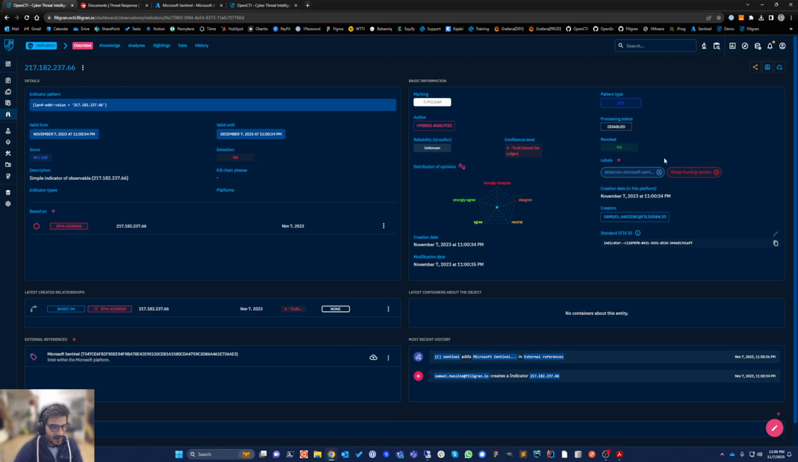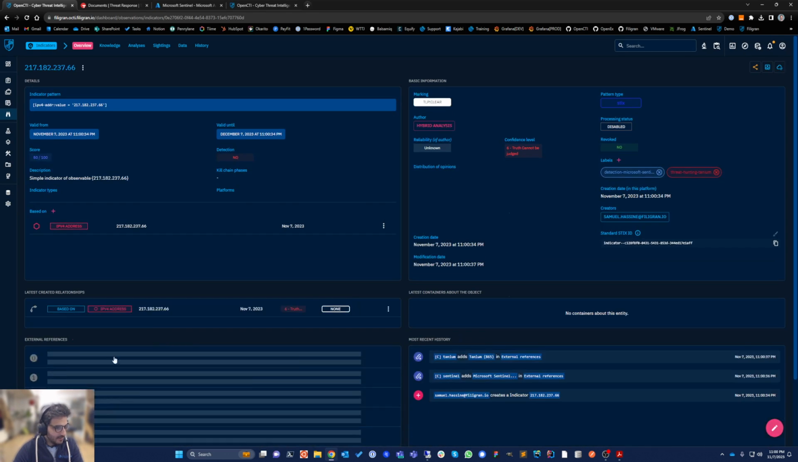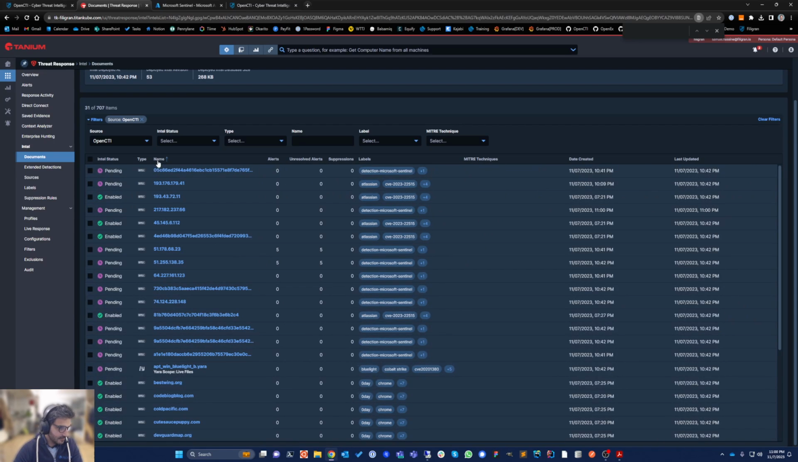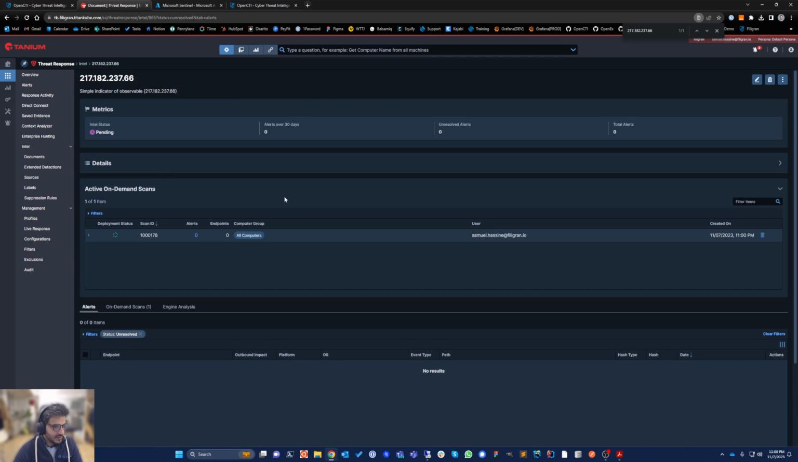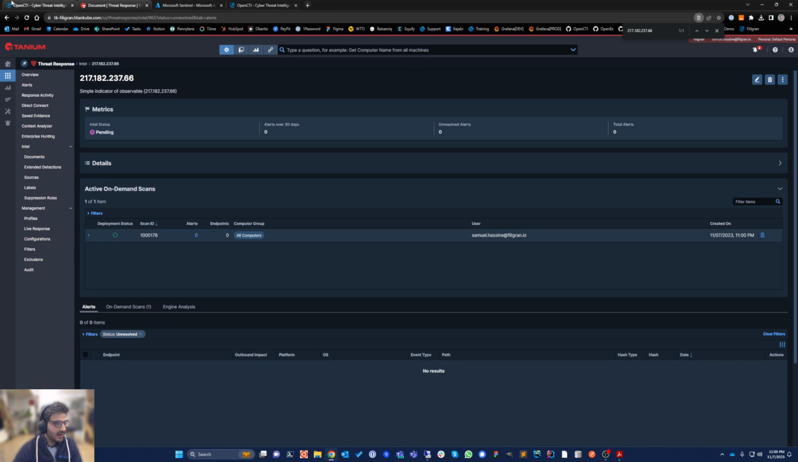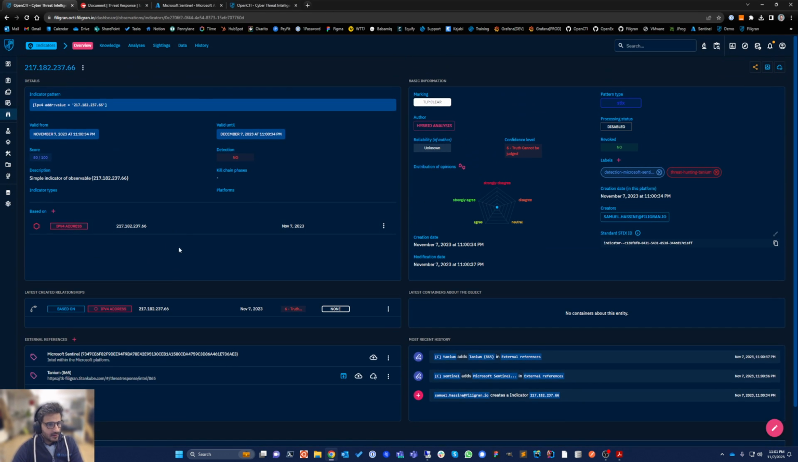This indicator will then be able to be used automatically. Here the labels are already added, and we see that Tanium and Microsoft Sentinel already have that in their environment. Here are the IP addresses, and it started to hunt for more endpoints using endpoint scan. In time we can have alerts on these new IP addresses and maybe find another compromised endpoint in our environment.